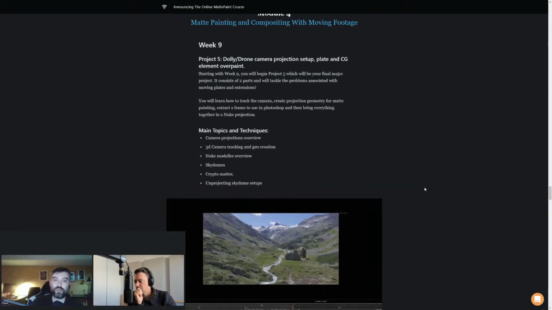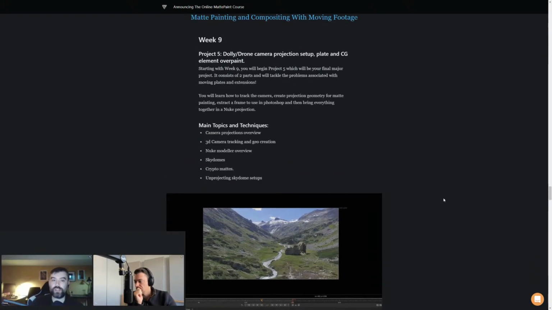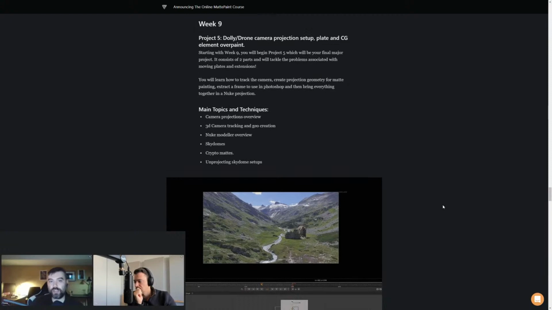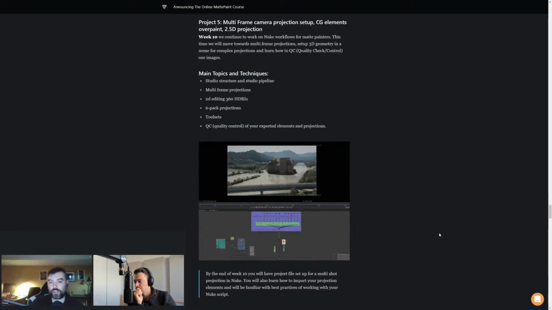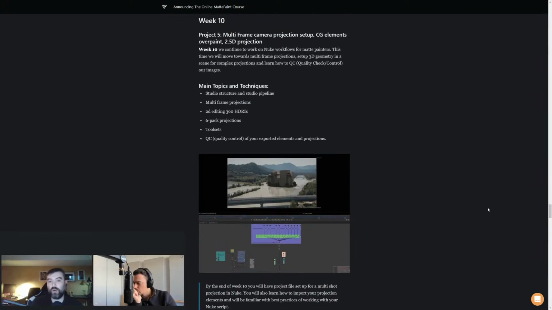And in week 10, we're doing multi-frame camera projection setup with the CG element. We're doing overpaint, and we're doing 2.5D projection. So the exercise we have is the Castle, where the render frames to project will be provided to you. Reflection passes will also be provided, the grass pass, for example, and trees pass, and it will be split in two. So the first exercise is essentially again on the camera tracking, and I know it sounds like we did it in week 9. Trust me, the more you do, every shot is different.